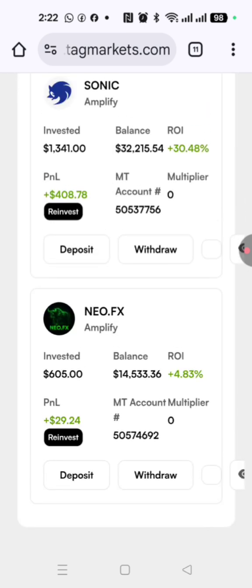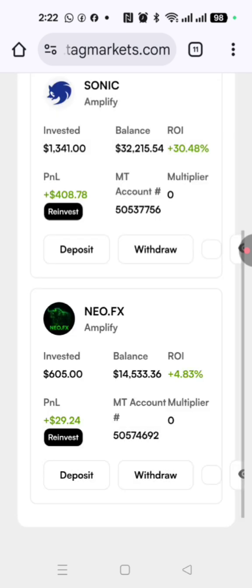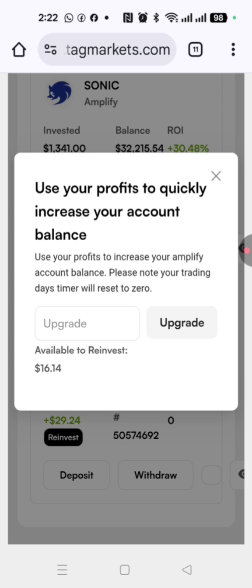So let me click on withdraw on Sonic, because I am also doing Sonic. Okay, so for Sonic now I have $16 to withdraw, which I am not ready to withdraw yet. I can actually reinvest. Let's see. Let me click on reinvest.